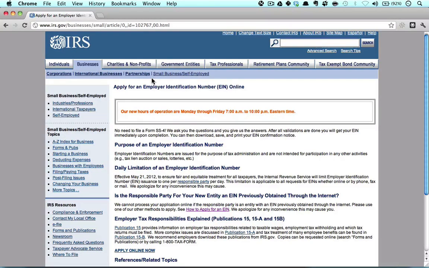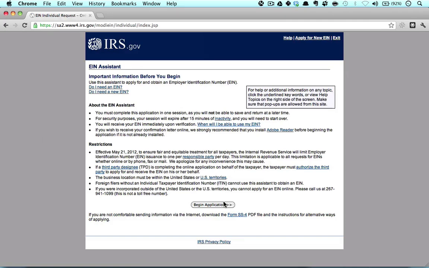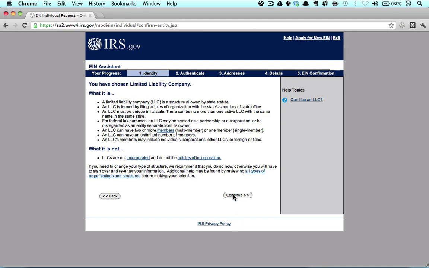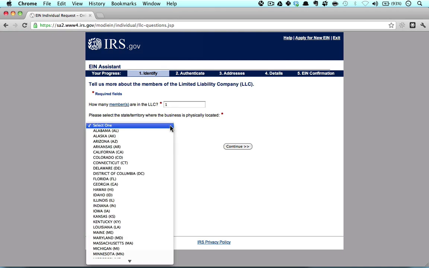Here we are at the irs.gov Online EIN Application. You're going to scroll down towards the bottom of the page and click Apply Online Now. Next, click Begin Application. On this page, select Limited Liability Company and then click Continue. Click Continue again. And on this page, enter the number of members of the LLC. For this example, there is 1. You're next going to select the state where your LLC is located. In this example, this is a Florida Limited Liability Company.